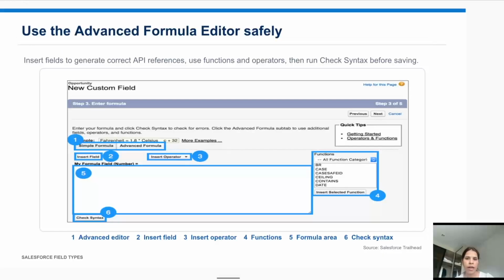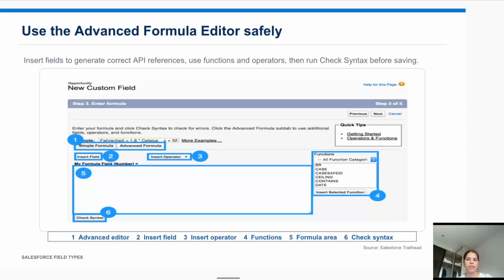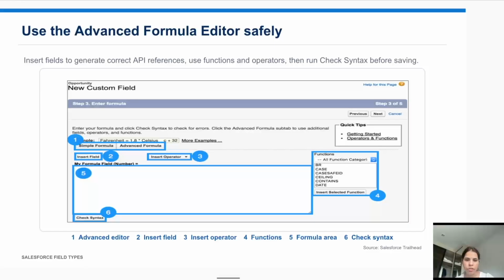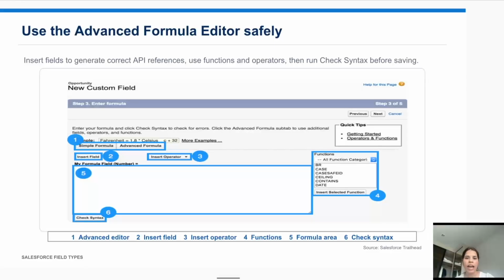Use the advanced formula editor safely. This screenshot shows the Salesforce advanced formula editor. Using this, I will explain how we create the formula field in Salesforce. Here we have given some numbers, 1 2 3 4 5 6, so I will explain by number. Number one is the option to switch between simple or advanced type of formula editor.